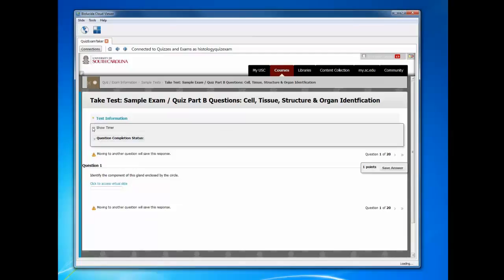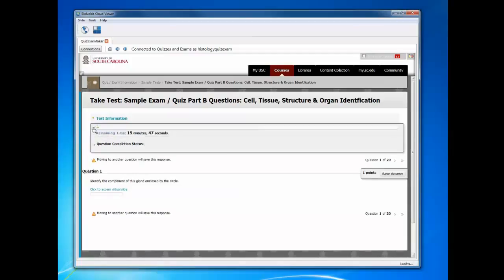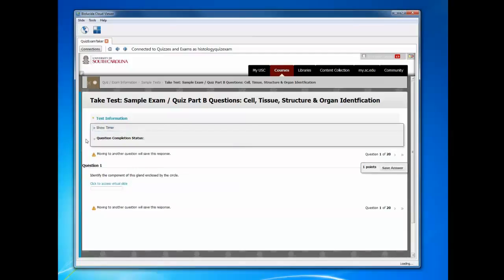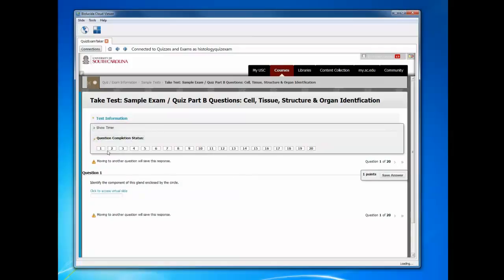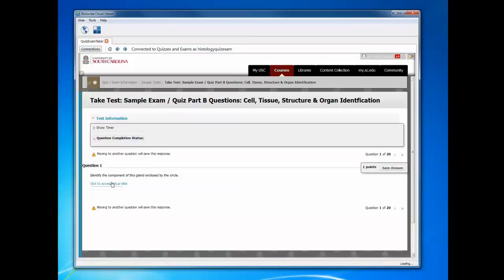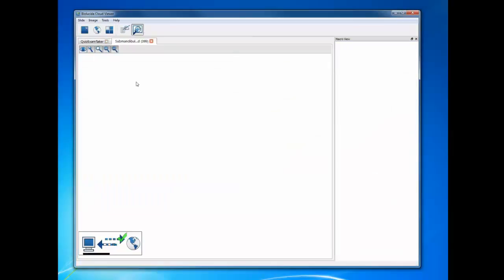You can always go up and show the timer to see how many minutes and seconds are left. Before you finish the test, you can check and make sure all these are grayed out. So when you click on the virtual slide, it's going to open up in a new tab.